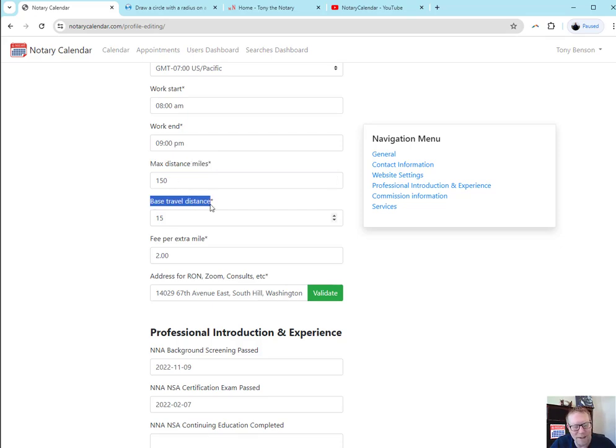The base travel distance is how far you're willing to travel for your base fee. In the service fees section, you're going to set up how much you charge for each individual type of signing, right? A power of attorney, a trust, a living will, real estate, whether it's a purchase or sale. You put in your base fees, and this is telling the system, I'm willing to drive this far for that base fee. If you have to go beyond your base, that's where the fee per mile comes in.